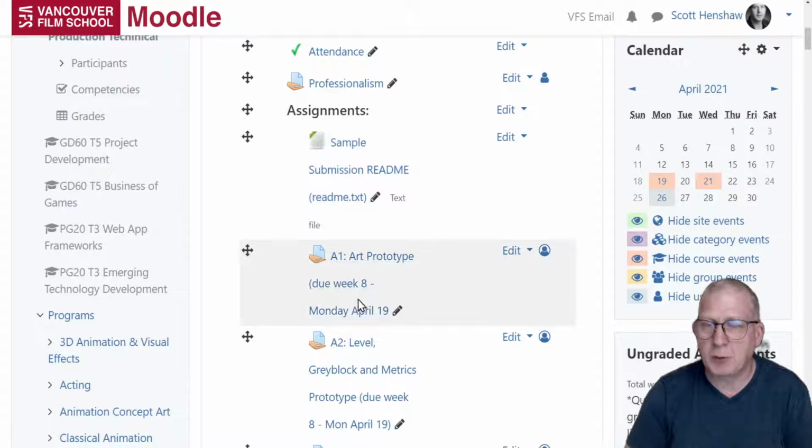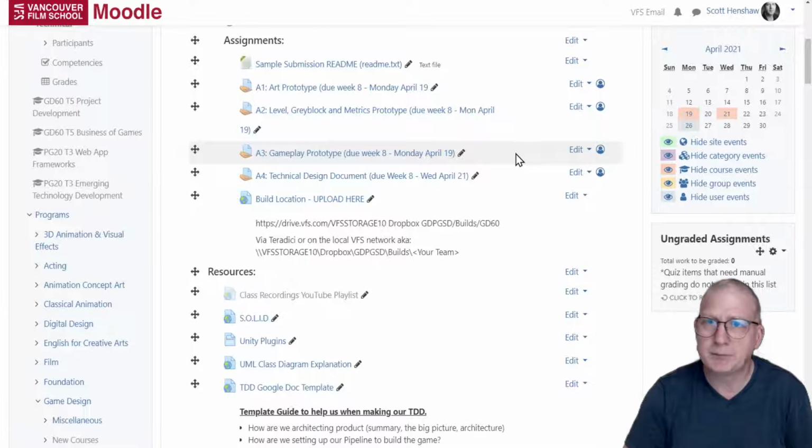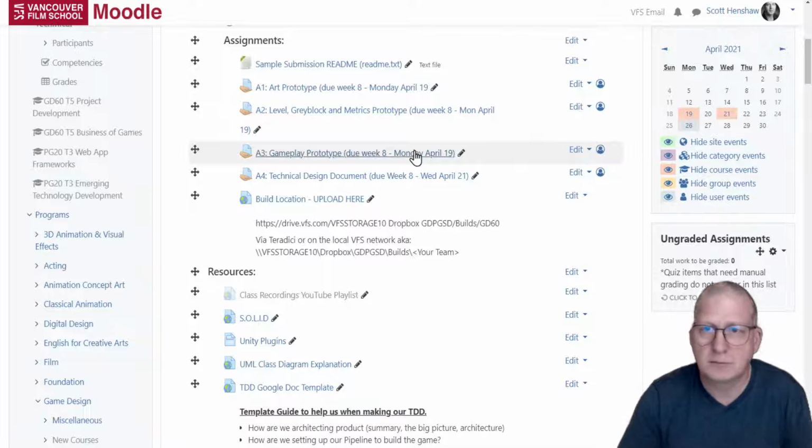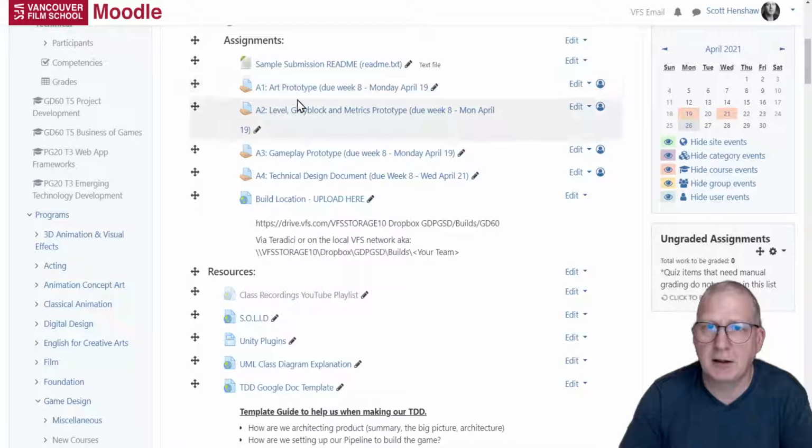This is where I usually put the dates. And actually, I made it too big here, but can you still see it? Yes, yeah. Kind of. So in the assignment title, I try and keep them short, but I also put which week and which day they're due.